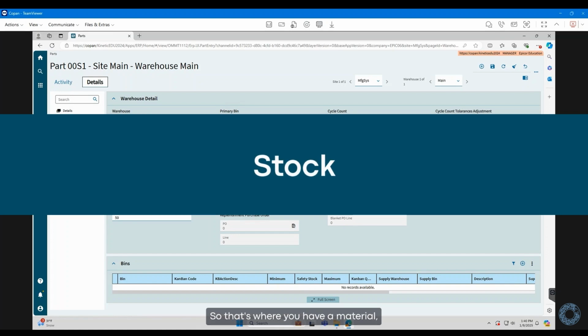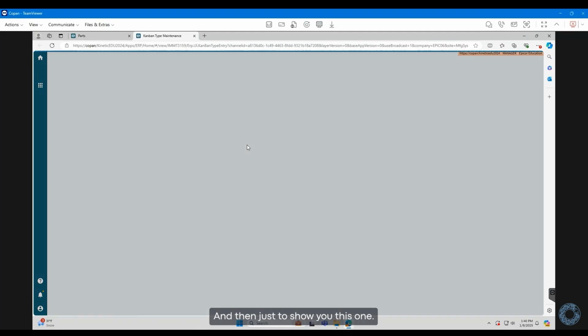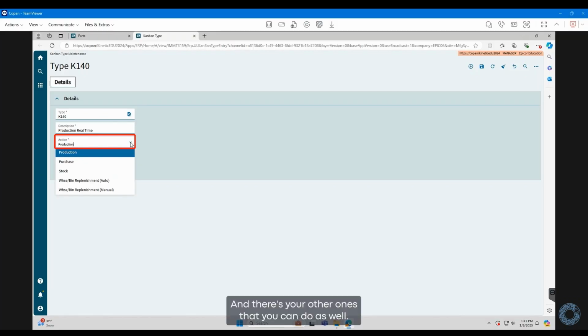And then there is a stock one. That's where you have a material handler who's looking at a material queue and bringing parts, for example, to an assembly line, and that is just a simple stock to stock transfer. For our example, we're going to use the production Kanban entry. To show you this one, it is set up for the action of production, which is expecting a job. And there are other options you can choose as well.